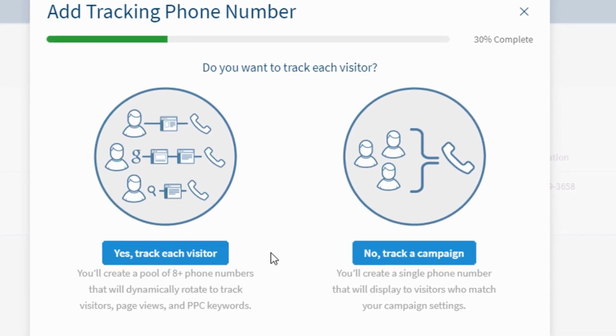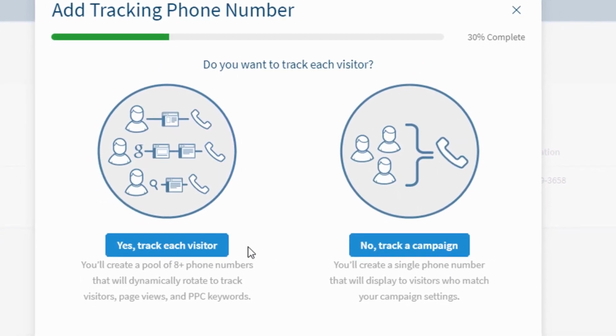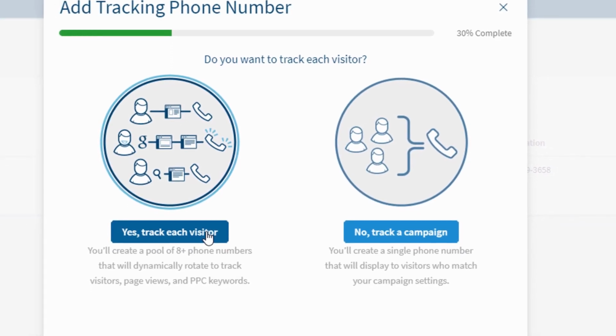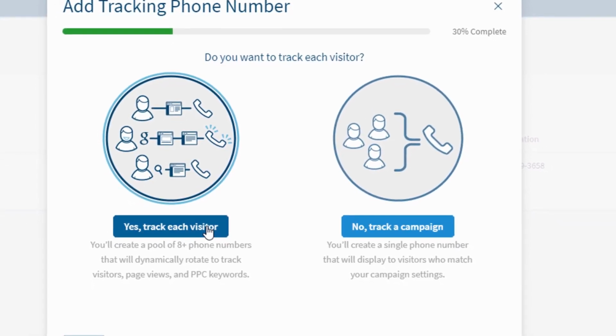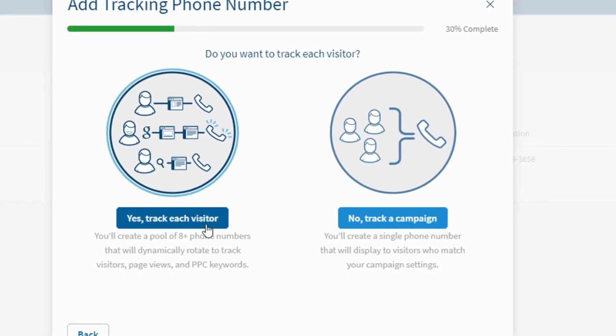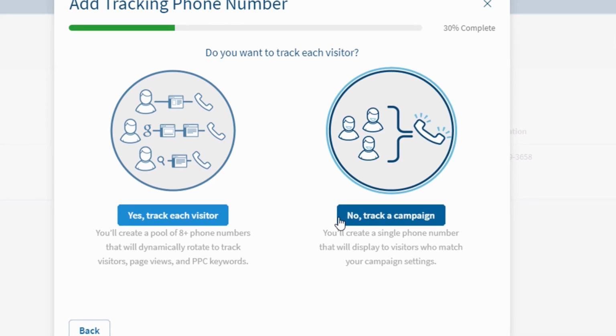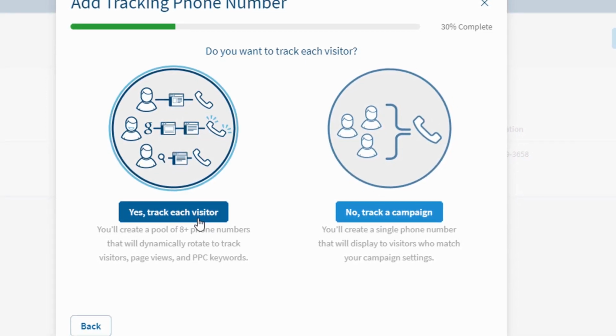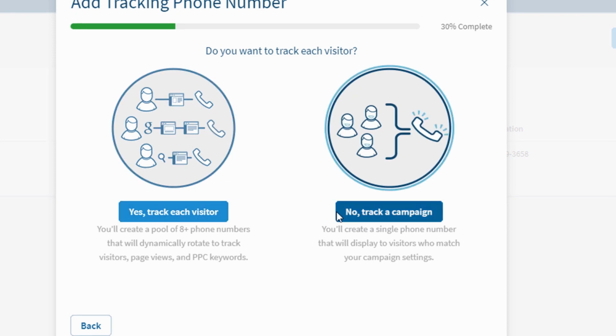The next question is asking you, do you want to track each visitor? You can use pools of numbers to track a lot of concurrent phone calls. So if you have a lot of traffic and a lot of phone calls happening, this is something you might want to do. But for starting off, you can probably use this option, and then you can always upgrade later to pools of phone numbers to get more data.